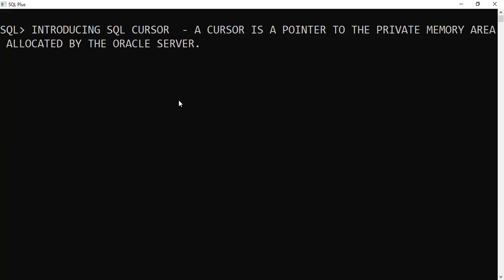And what is this private memory area doing? Once this private memory area has been allocated, it means that all the SQL statements are being processed under that particular point. So just know that a cursor is a pointer to the private memory area. It directs the SQL statements to be processed within the private memory area.